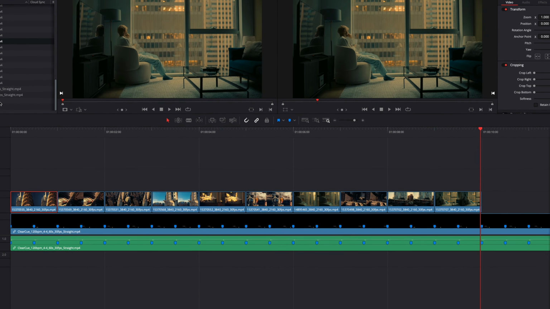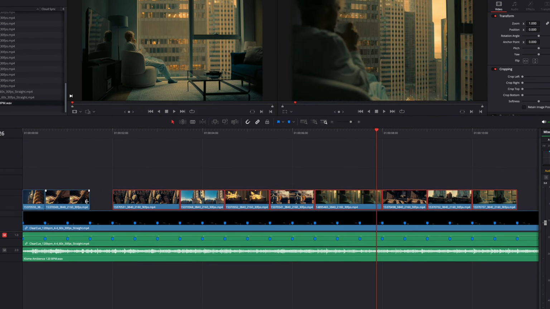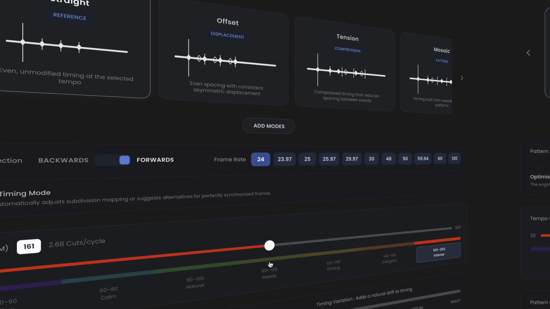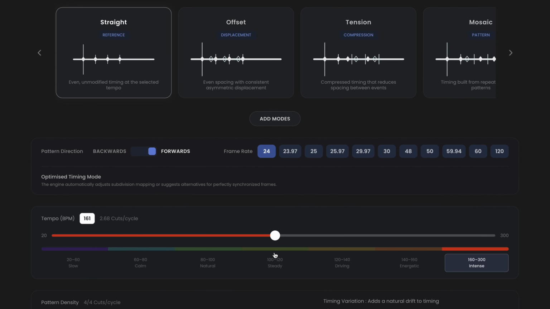Audio has tempo maps. Video now has one too, the ClearCue precision timing instrument, making timing as visible in an NLE as it is in a DAW.